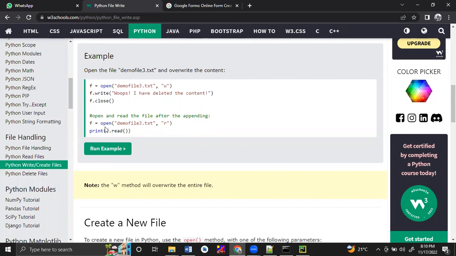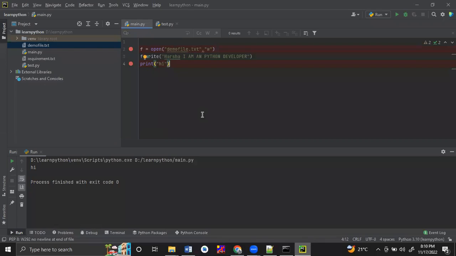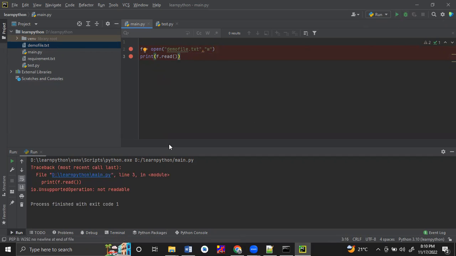Reading the text file also, you just need to call f.read. If you call f.read, it will return all the text content which is written in that file. Anyway, it is already written, so I just took out that f.write. I just read that file, and I am going to print that.